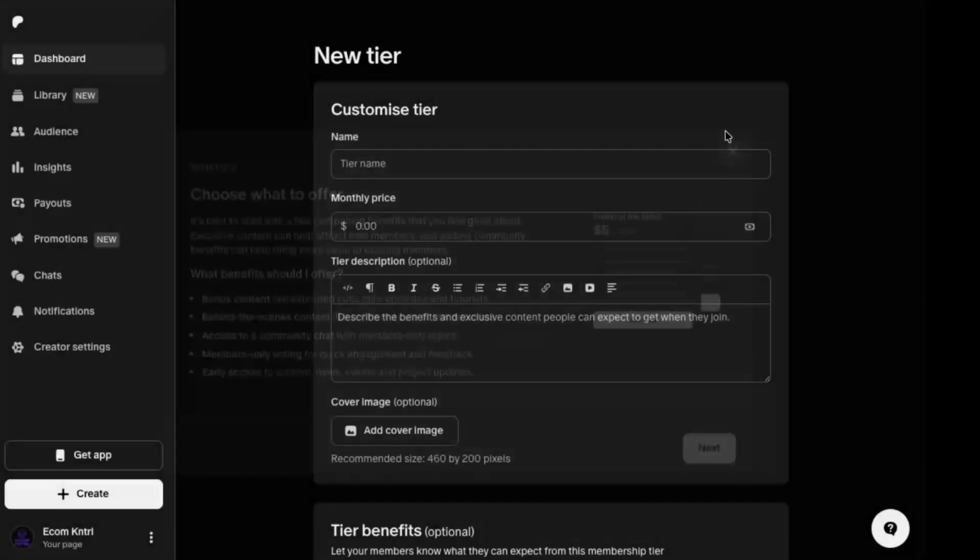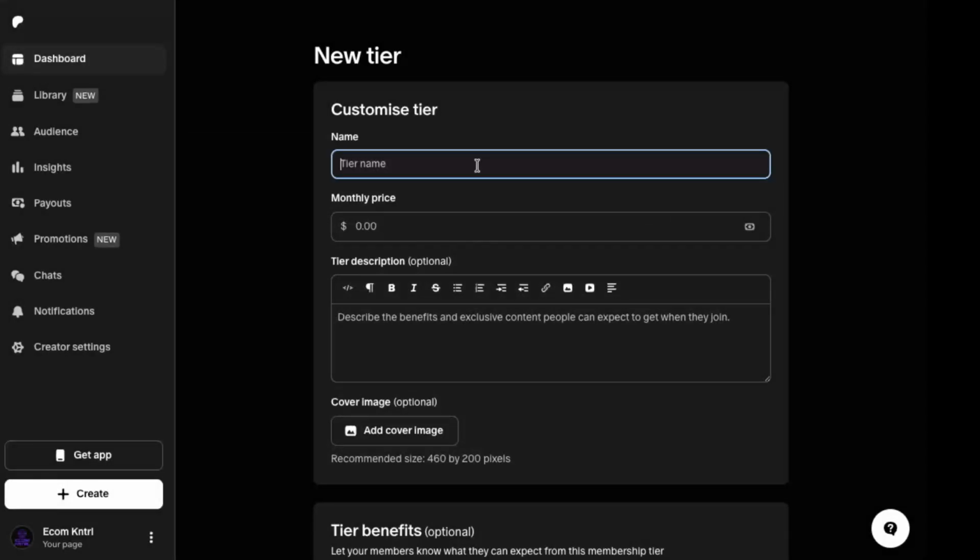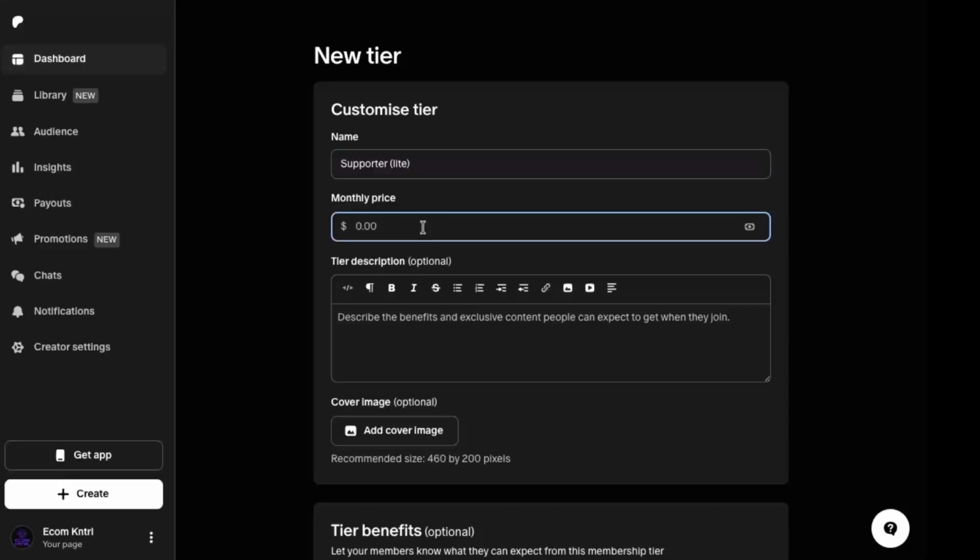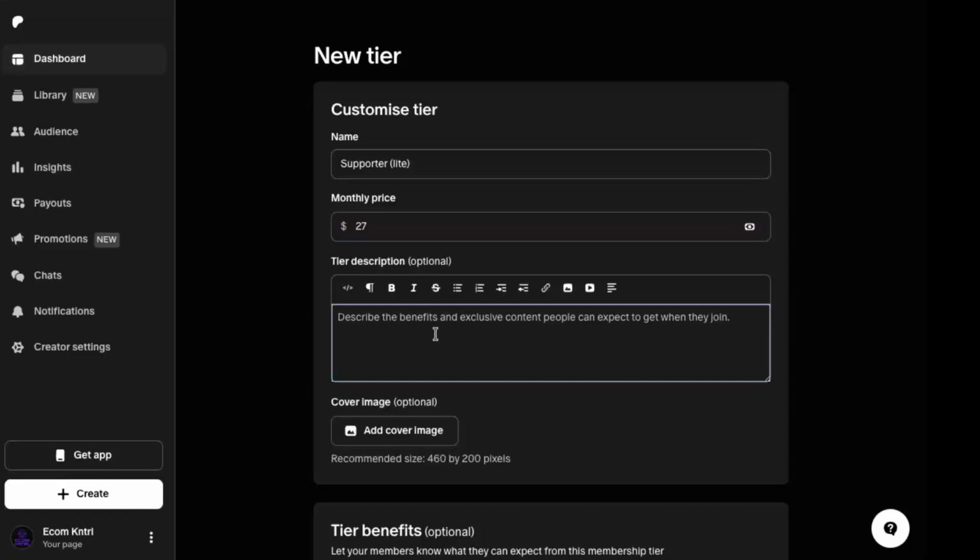Start by clicking into the name field and typing the name of your tier. Choose something that clearly reflects the level of access or perks, like supporter, VIP, or all access. Just below that, click into the monthly price field and enter the amount you want to charge for this tier. Think about the value you're offering and what feels reasonable for your audience. You can always adjust or add more tiers later, so don't stress too much about perfection on your first try.